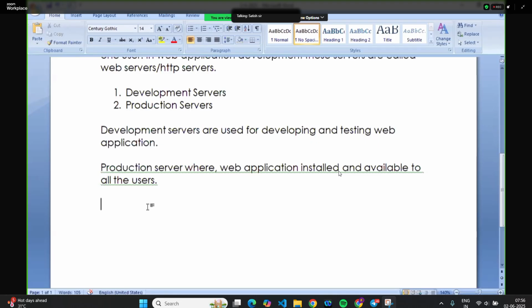So that interface, yes, you require one interface. An example is the live server. Live server is which server? Development server. It is used only for development purposes, but not for what? Production, right? Production servers are where the web application is installed and available to all the users.